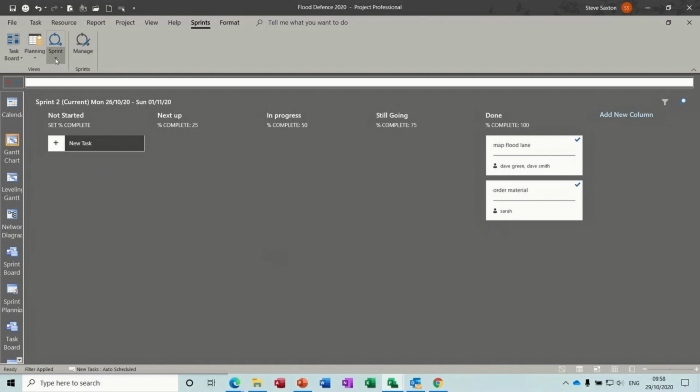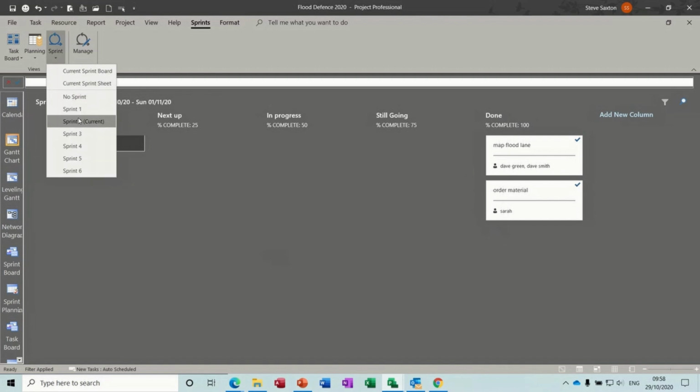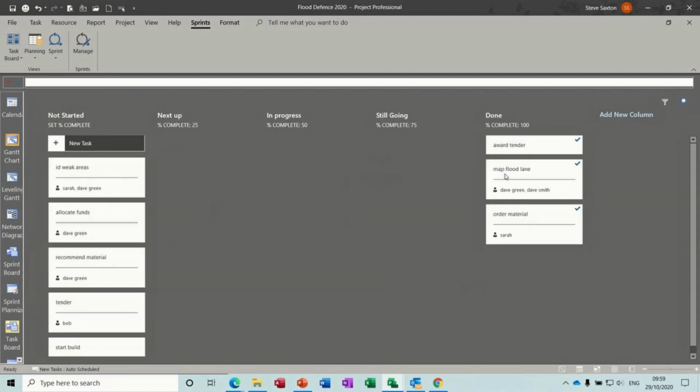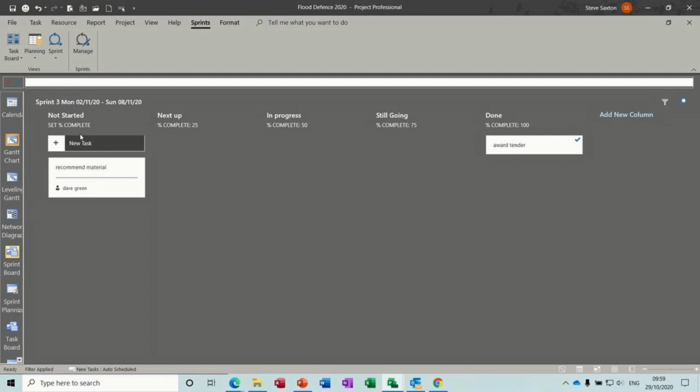So basically using the sprint feature, you are creating a sort of filter for your project plan, and you're only looking at the tasks that are allocated to that particular sprint, and then the board will allow you to see how everything is going all together. But the sprints you can isolate like so.